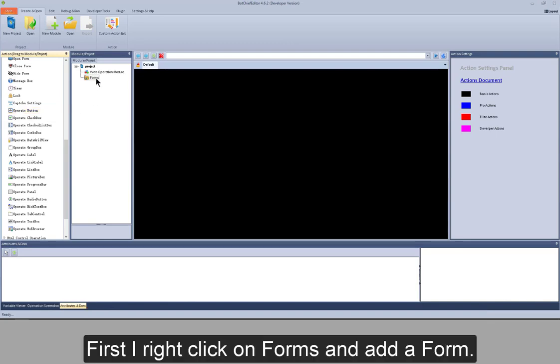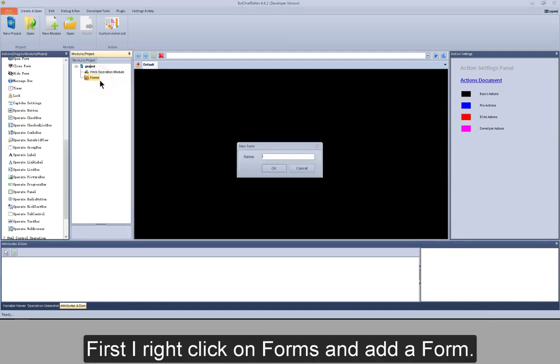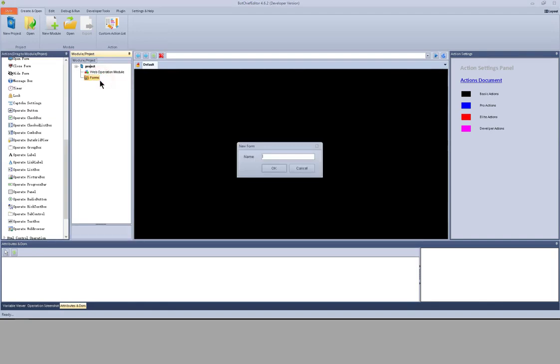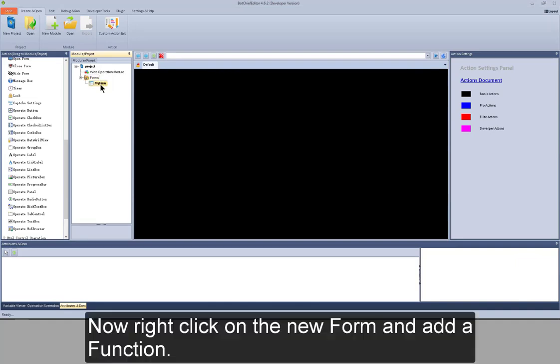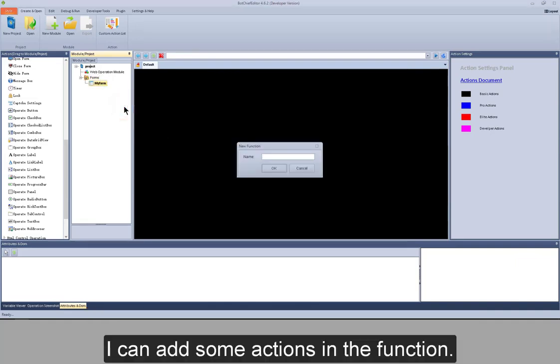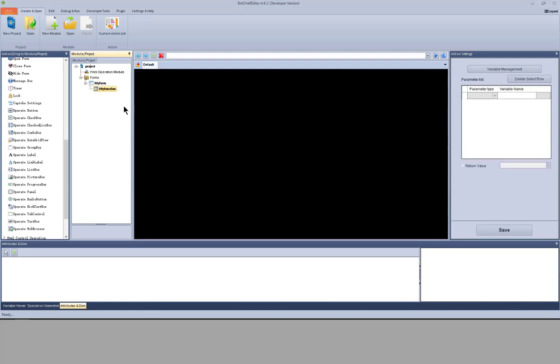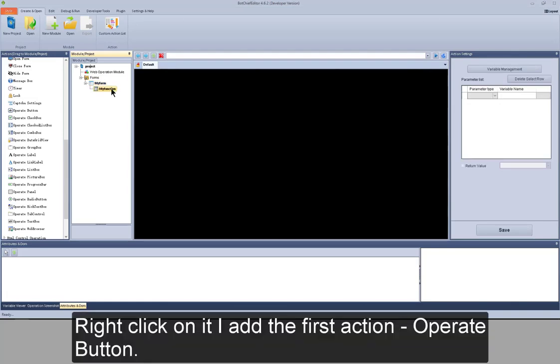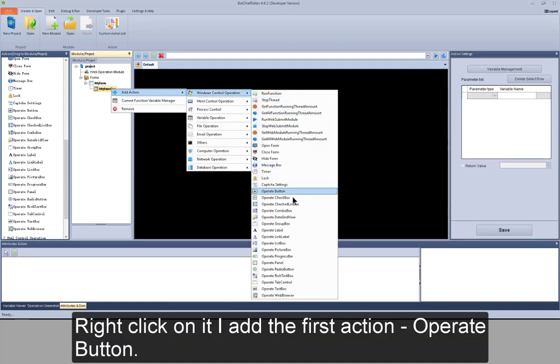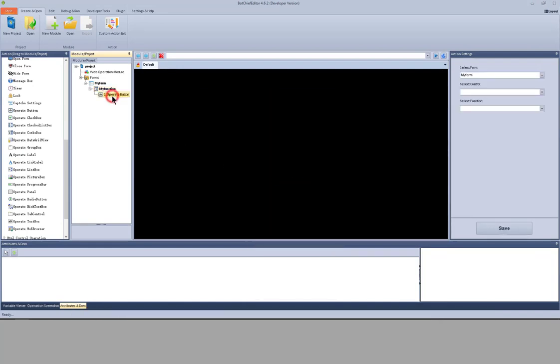First, I right-click on Forms and add a form. Name the new form. Now right-click on the new form and add a function. I can add some actions in the function. Name the new function. Right-click on it. I add the first action, operate button.